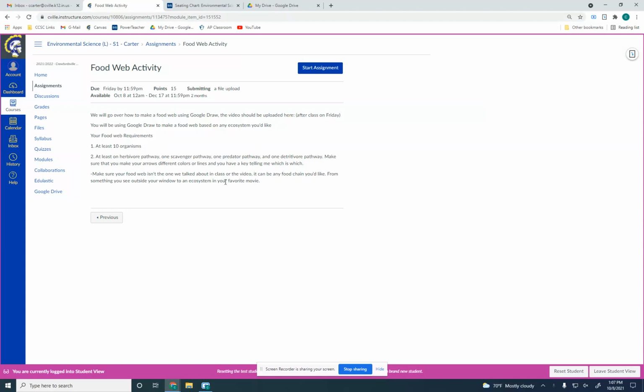We are going to be making this food web via Google Draw. It has to have at least 10 organisms, at least one herbivore, one scavenger, one predator, and one detritivore. You're going to try to keep those line colors separate, and then you're going to submit it on here.